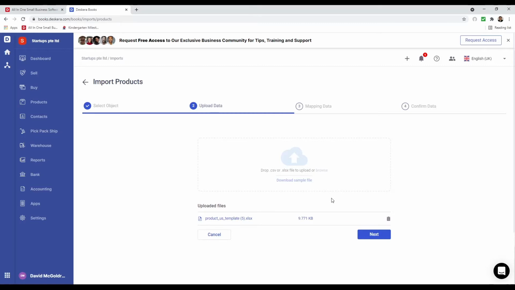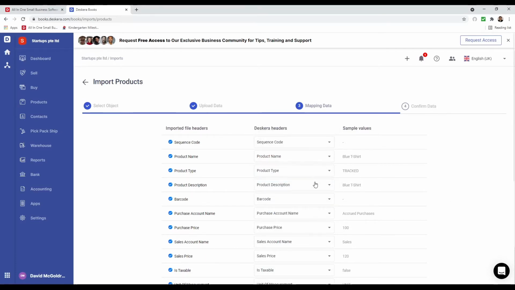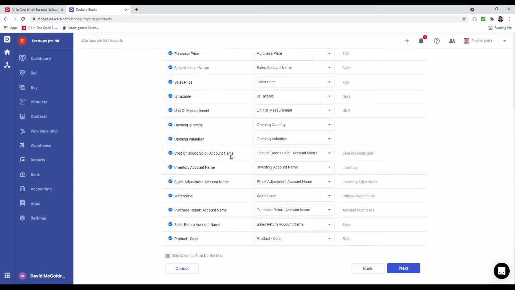If you have your own file, all you have to do is drag and drop your own product file into here and click Next. Then you have to map the columns. If the columns are not necessary, you can always say do not import this column by clicking here. If you want to add a custom field for this column, you just click Create Custom Field here and it'll be created. And we can go down and take a look. If everything looks correct, I can click Next. And also, if you have a large amount of fields that you want to skip, you can click here, Skip Columns that do not map.